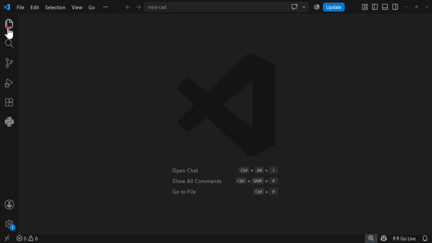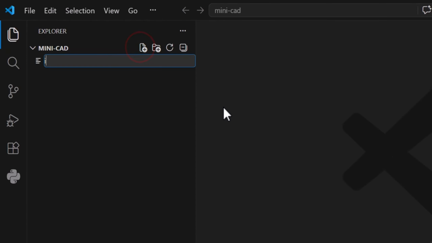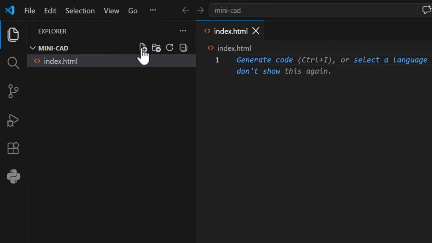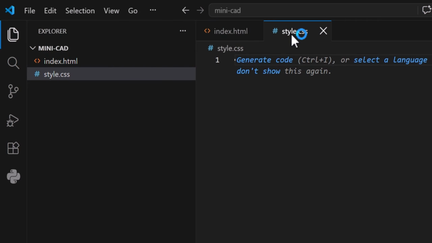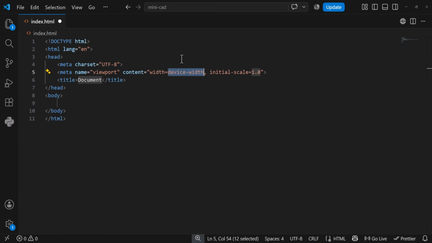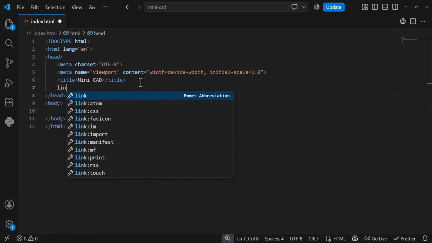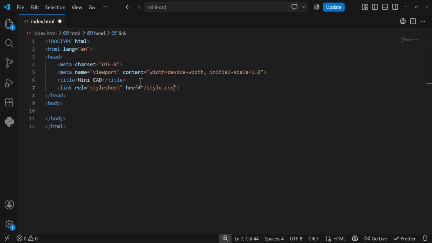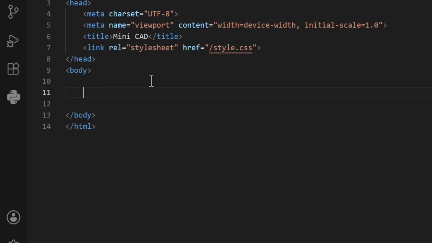So I'm starting here with an empty project, and the first thing we're going to do is create two files, an index HTML file for our structure and a style CSS for styling. Inside the index HTML file, I'm going to type an exclamation mark and press Tab, which gives us a basic HTML structure automatically. So inside the head tag, I will add a link to style.css. Now let's start creating the main structure of our application.